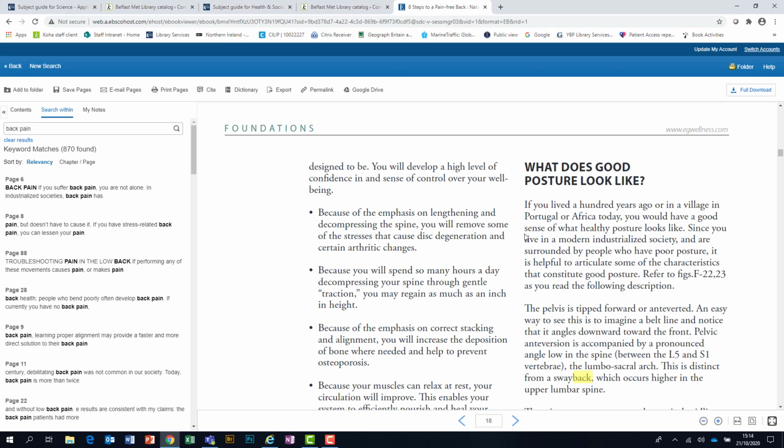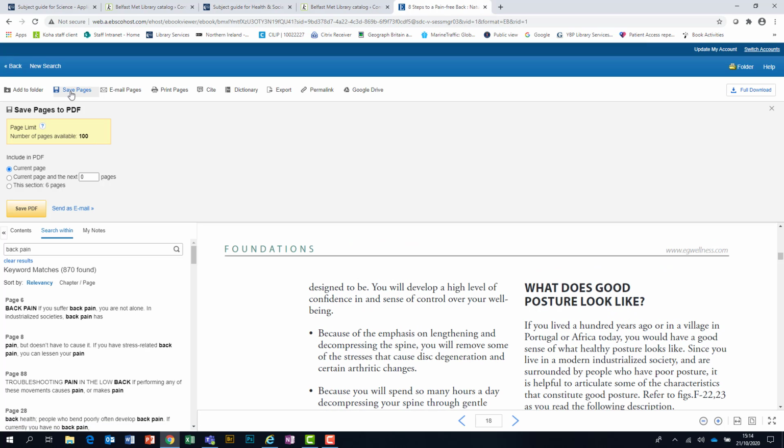Other thing you can do as well then with any of these, if it's a particular page that you want or a particular section you want, you can save some of the pages. So just click on the save button, but it will not let you save the whole book usually. But it will allow you to do a certain number of pages, and that's usually more than enough. So you can either do this page, or you can do this page and the next 10 pages, or you can do this entire section. Okay, so it'll actually let you do up to 100 pages, and then all you do is click Save PDF, and then that'll save that on your own laptop or your PC. Okay. If you've a printer at home as well, you click the Print Pages button, it'll do the same thing. Okay.